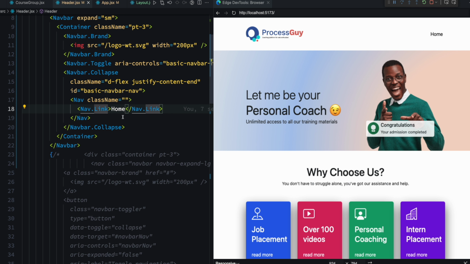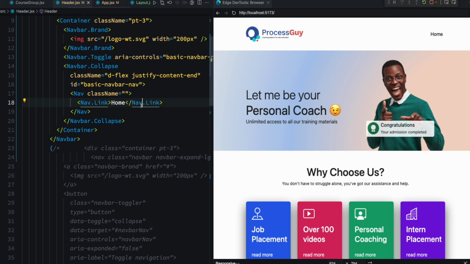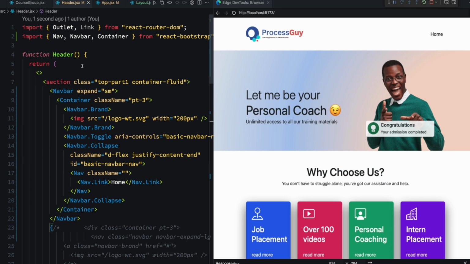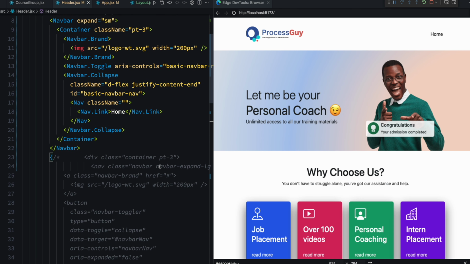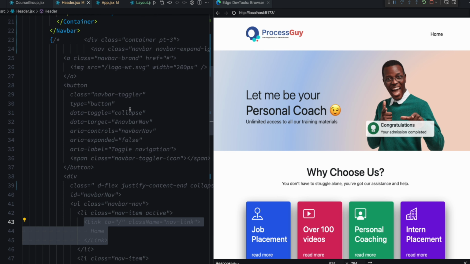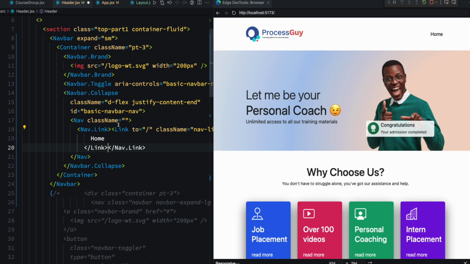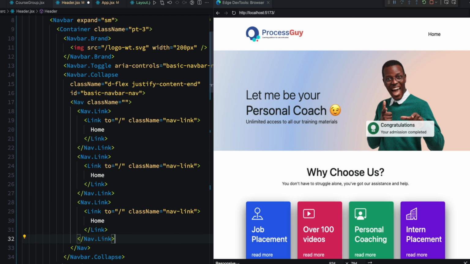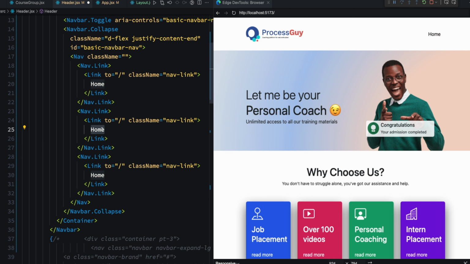So quickly, to make our home clickable, we need to add our link. Remember this, guys, our link, that's from our React Router DOM. So we need to add our link. So I'll just copy this and make this here. So this should point to home. We're in home already, so nothing will happen. So we need to select courses. We need to duplicate this for courses and for contacts. So I come here and I rename all these to what they are supposed to be. This should be contacts.